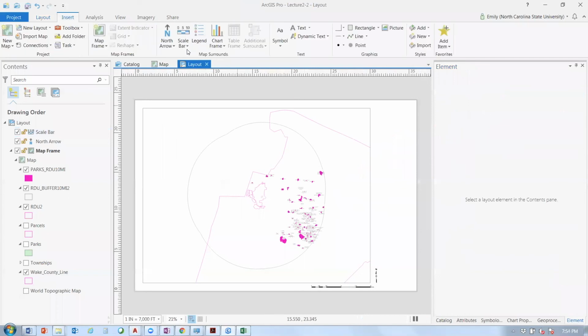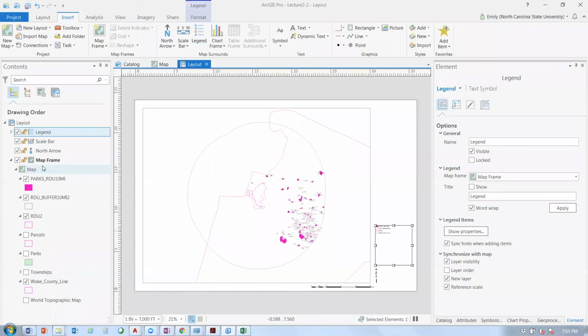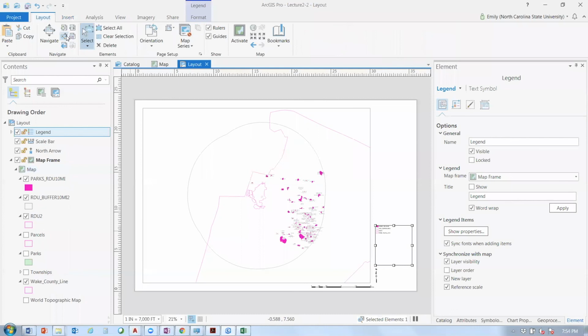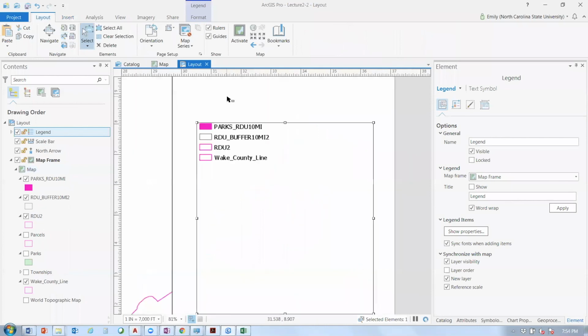Going back to insert, we'll also like a legend. So once you click legend, you can just draw a box and it will populate with all of the layers that you have here. Go back here. I'm going to zoom to that. You can also just scroll with your mouse. You see it's labeled exactly how it's listed here.